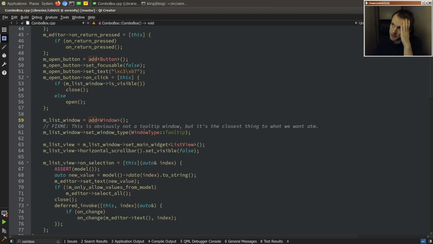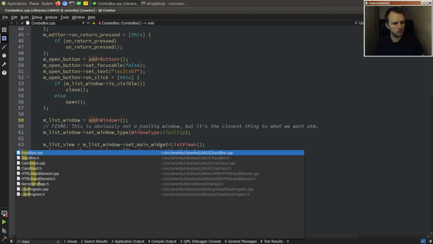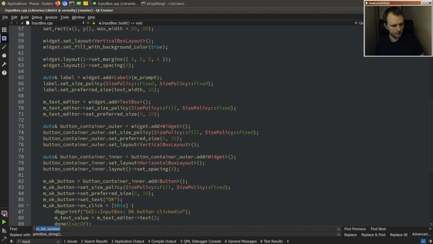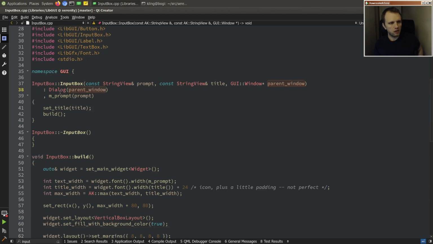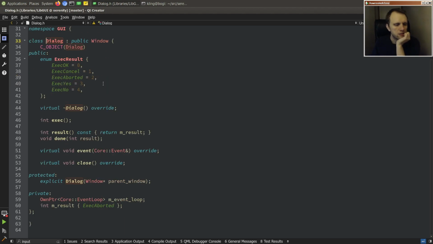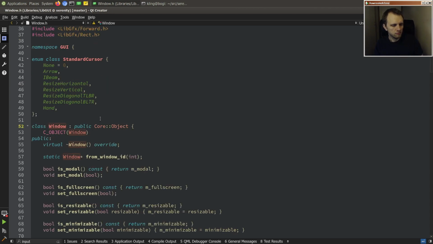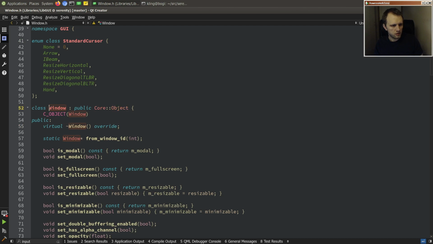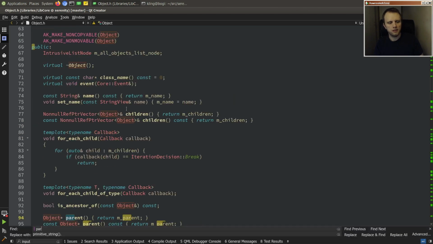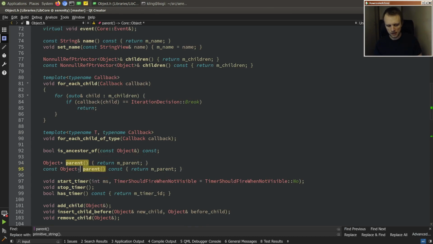But what about the message box or the input box case? Let's just go look at how that was. In that case, we are a dialog, and we have explicitly specified a parent window. So in these cases, the dialog, the input box, has as its parent directly a window. The parent of a dialog is just a window, and the window is a core object, and the core object can have any arbitrary other core object as its parent.